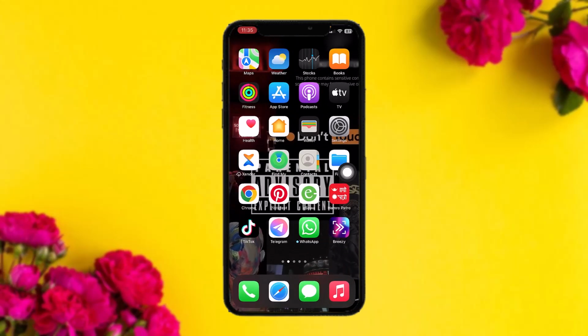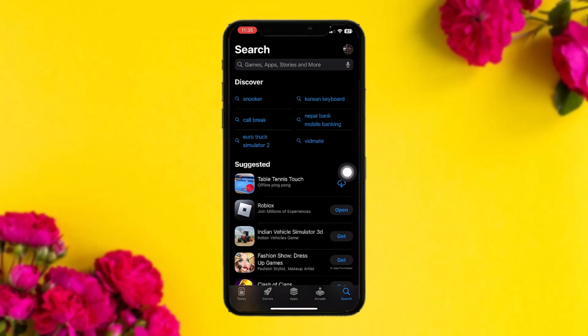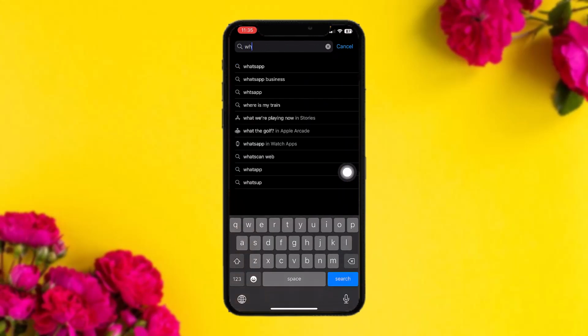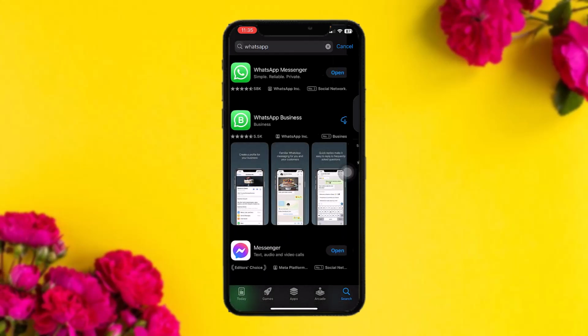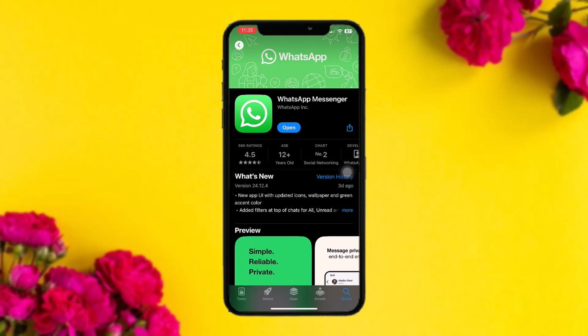But if you are still facing the issue, then the next thing that you can do is head over to your app store, and on the search bar simply type in WhatsApp and then tap on search. And once it loads, what you need to do is tap on the app and check to see if the app needs an update or not. Sometimes the older version also might be causing the issues that you are facing, so just updating the app to the latest version will probably fix the issue. And that's basically how to do it.